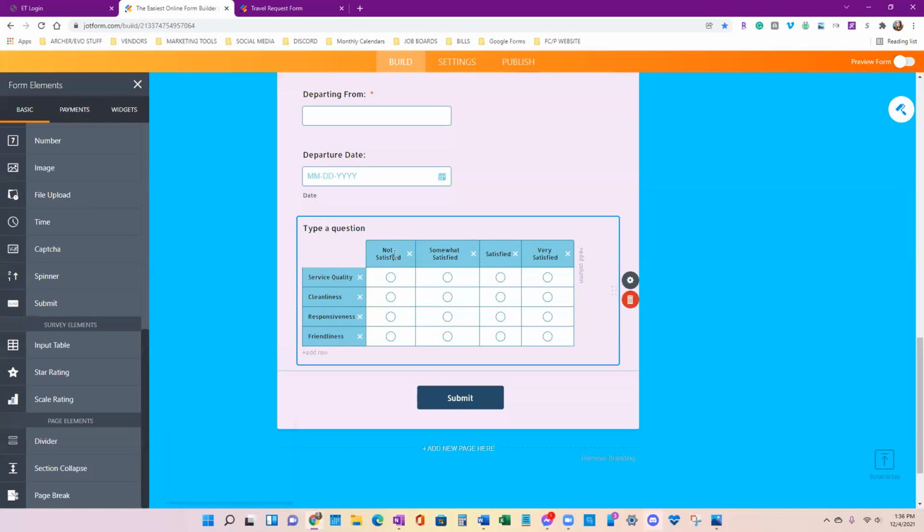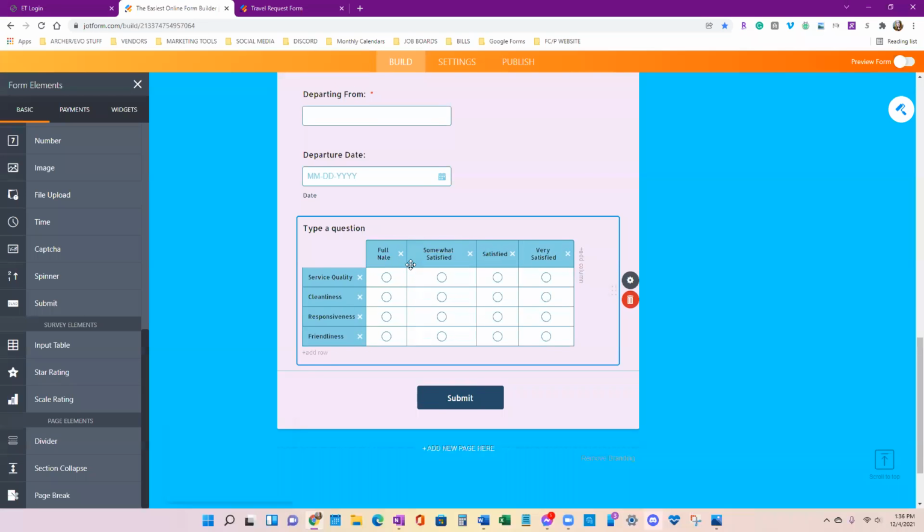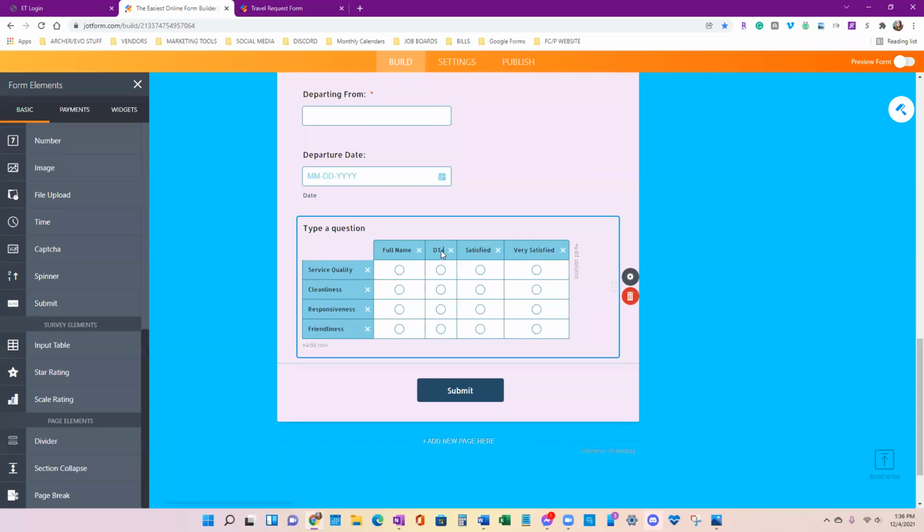Full name, date of birth. You can change all of this. So we need this to say full name. We need this to say date of birth. Okay, and that's all I'm going to put in for that. And then this over here obviously would be like traveler 1, traveler 2, and so on.